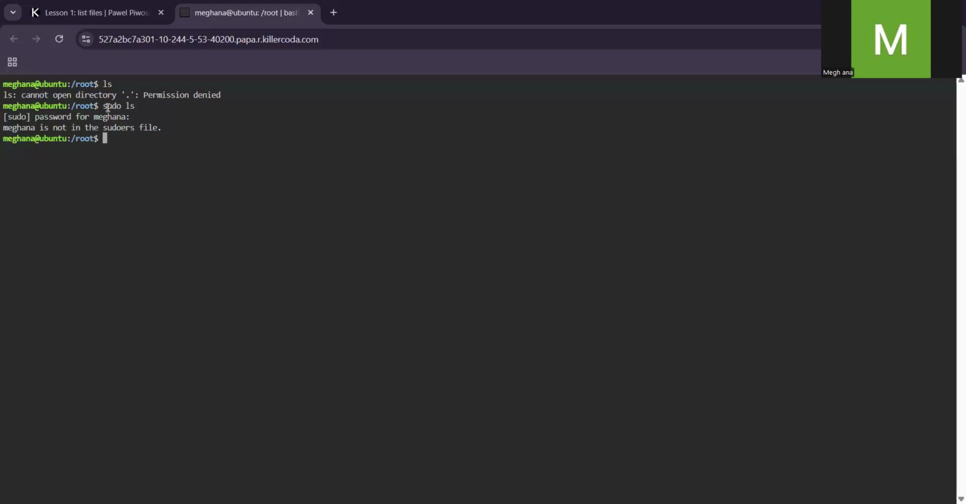Meghana is not in the sudoers file. So this means that only users who are registered or part of a sudo configuration can run these admin commands. Okay, so for that I need to add myself into the sudo file.